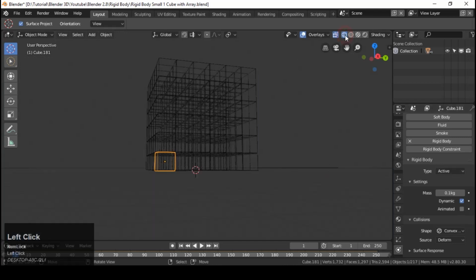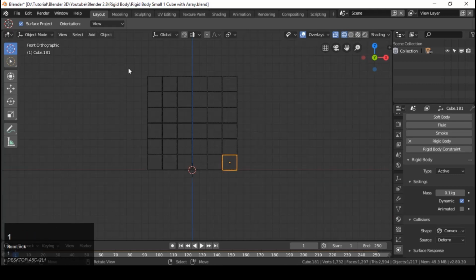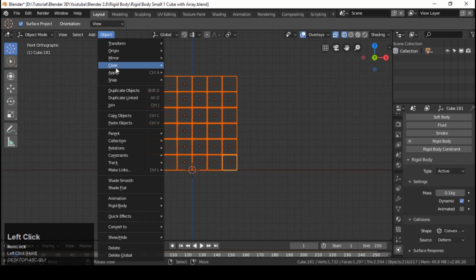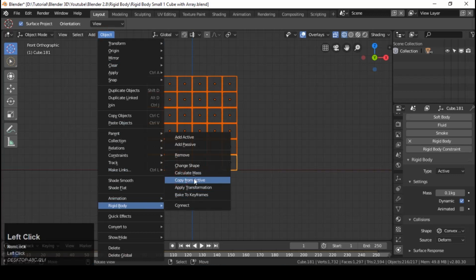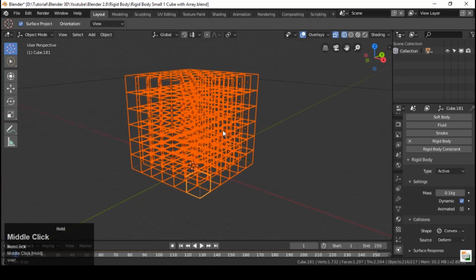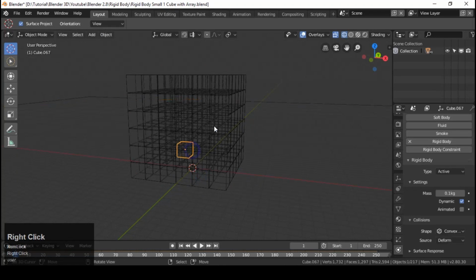Go to wireframe mode. Press 1 to front orthographic view. Press B and select all others cube. Go to object. Rigid body. And choose copy from active to apply rigid body to all others cube. Now all others cube has the same rigid body settings.